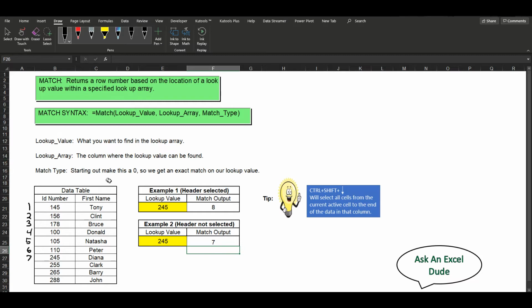Okay, and so you can play with this. You can change this to 145 and see what you get. You get a 2 because in this one we selected the header. So you can change these. You can play around with this and get different outputs. Okay, all right, kind of useful.